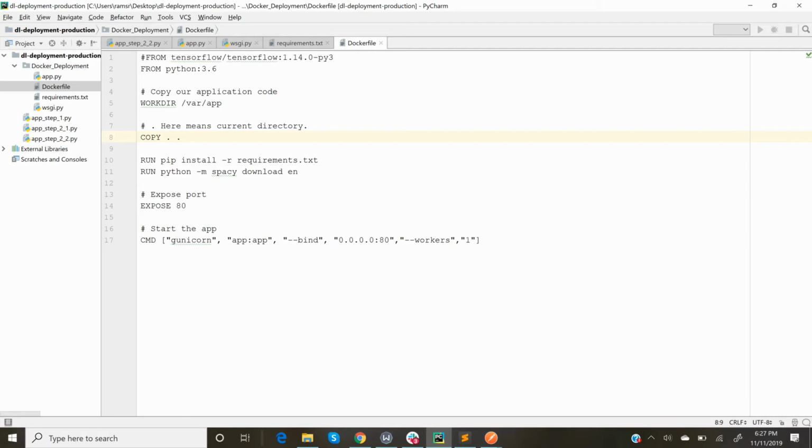What does this mean? This just means that we are going to copy all the files in the same folder as the Docker file. That means app.py, Dockerfile, requirements.txt, wsgi.py. All these 4 files will be copied onto /var/app. Now, if you have a big model file built on TensorFlow, like 1 GB or 2 GB, you can still place that here and run the same command. It will copy that file as well onto /var/app.